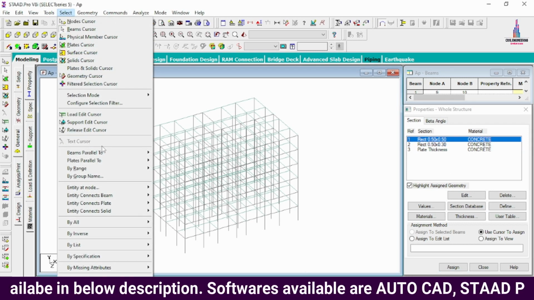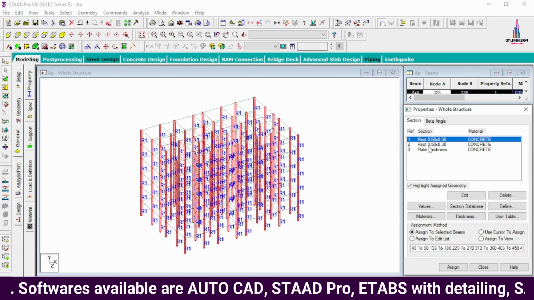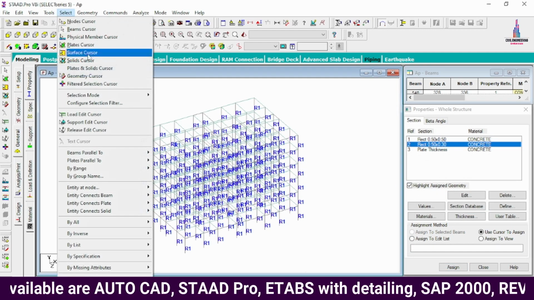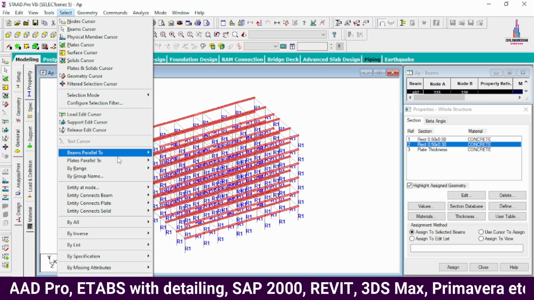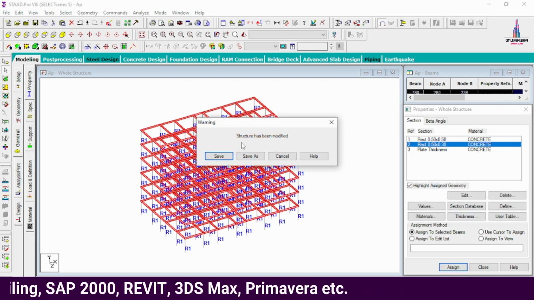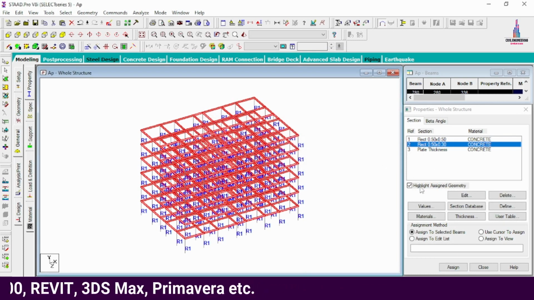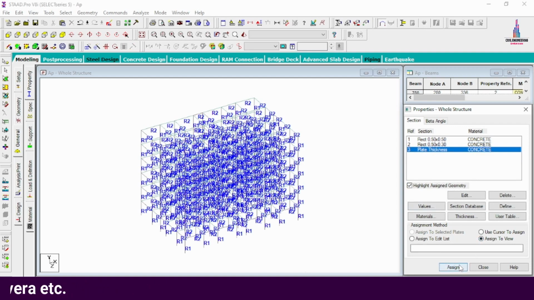Select this column section. Go to select beams parallel to Y direction, assign to selected beams, assign yes option. Again we will select the beams parallel to X direction. In the same process we will select the beams parallel to Z direction. Assign to selected beams, assign yes option. Now we will select the plate thickness by using assign to view option, assign yes option.